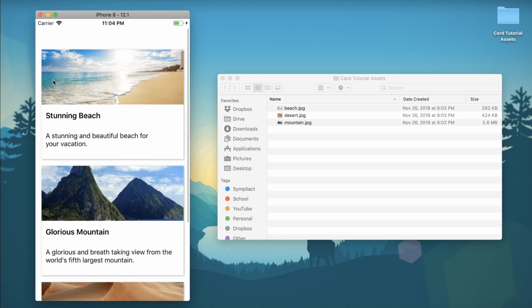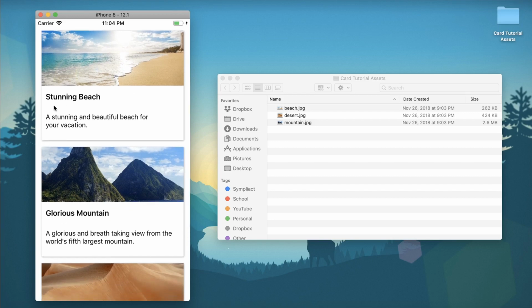So as you can see, we have the cards over here. This is what we're going to be building out, and we're going to be doing this using a table view rather than a collection view as in the previous video.